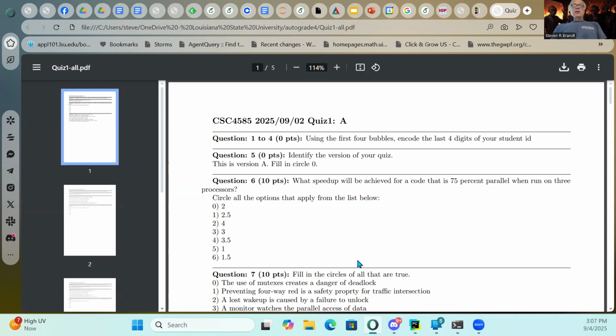All right, so the first question was what speedup will be achieved for a code that is 75% parallel when run on 3 processors? So that's checking to make sure that you remembered Amdahl's law. What is going to happen here is the parallel section of the code is 75%. So the non-parallel, the serial portion, is 25%. Now I'm going to take that 75% and I'm going to run it on 3 cores. And that's going to divide it by 3. So that's going to be another 25%. So 25 plus 25 is 50. And 50 is a speedup of 2.